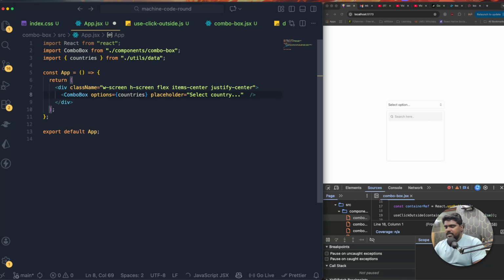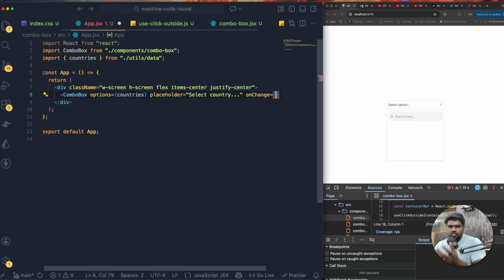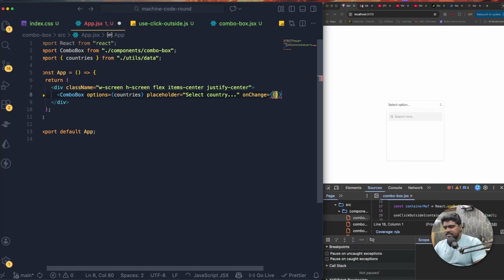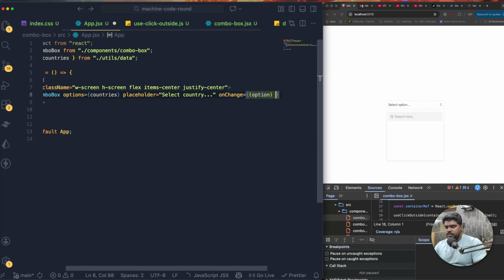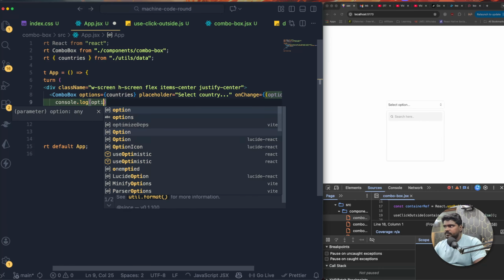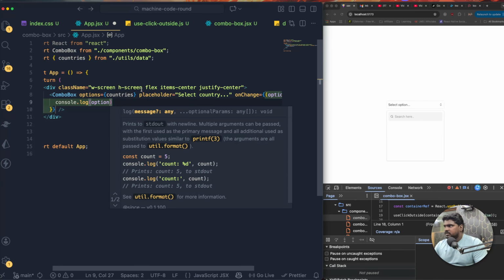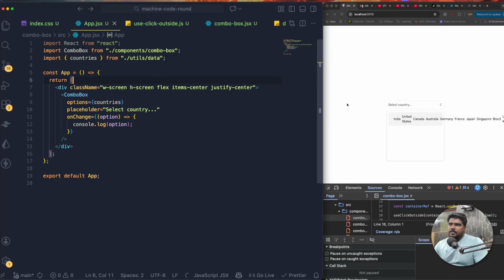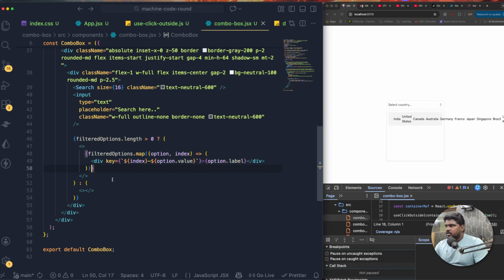Then I need to supply the on change. So whenever there is a change, I will get that option. Then I'm just going to console.log the option. That's it. Save it. Okay, so this is how currently it's looking. So we can make some changes over here. So let's get into the combo box.